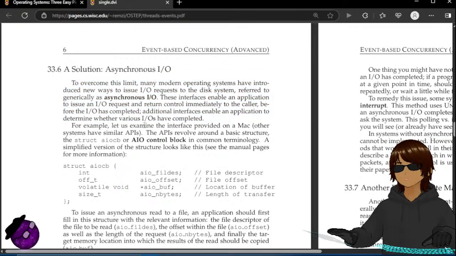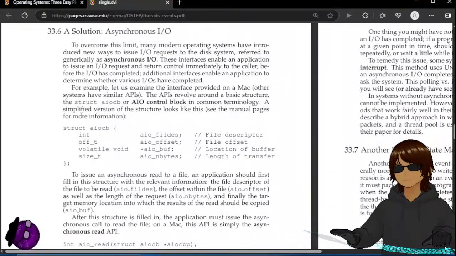For example, let us examine the interface provided on a Mac. The APIs revolve around a basic structure, the struct aiocb, or AIO control block in common terminology. A simplified version of the structure looks like this: file descriptor, file offset, location of the buffer, length of transfer.